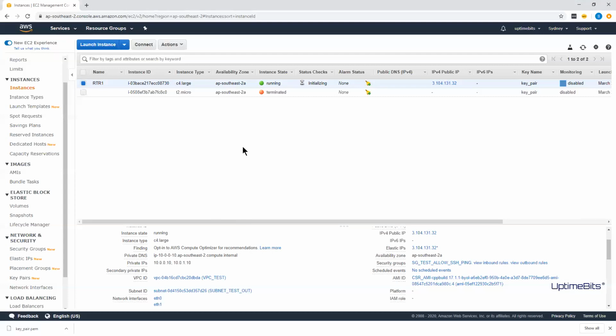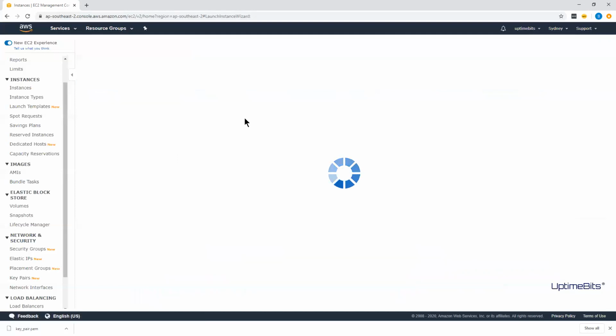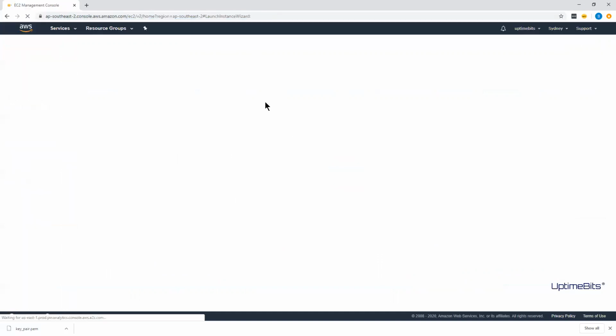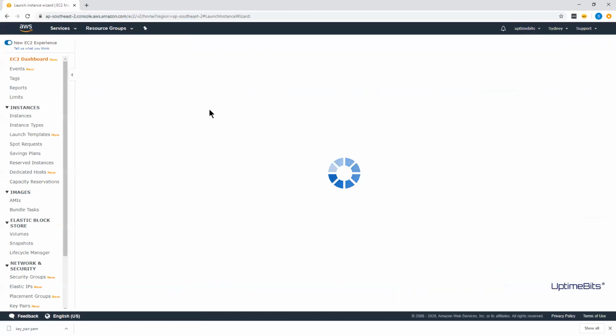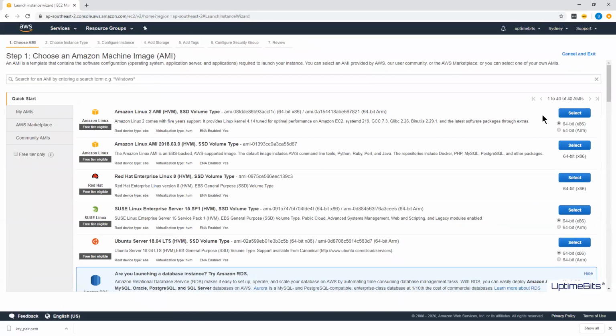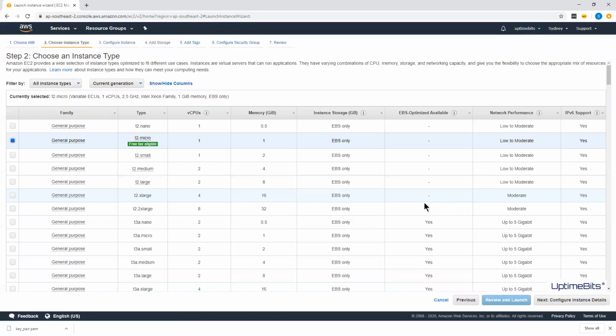Now we need a machine that will be using this router to go out to the internet. So let's go ahead and create one more instance. And this time we'll take a simple one, a free tier image. If it gets hung, then just refresh the browser. It should come up. So I'll use this one, the first one on the top, and I'll use the free tier.